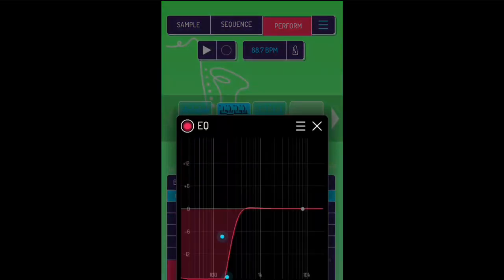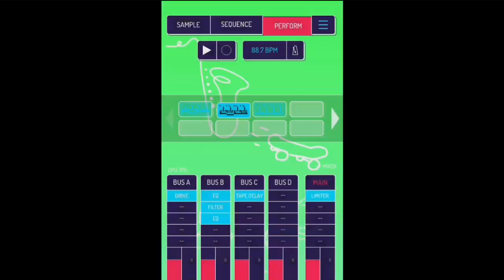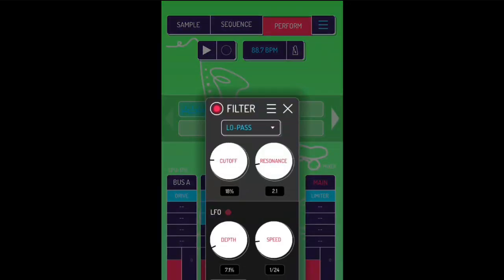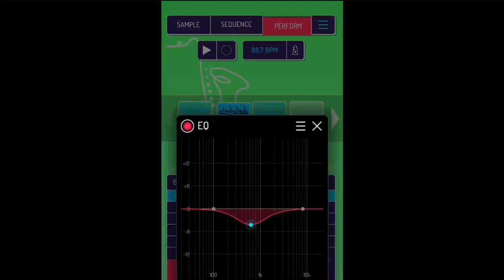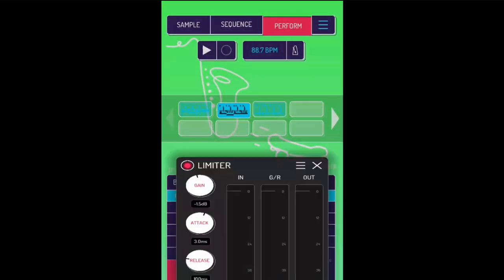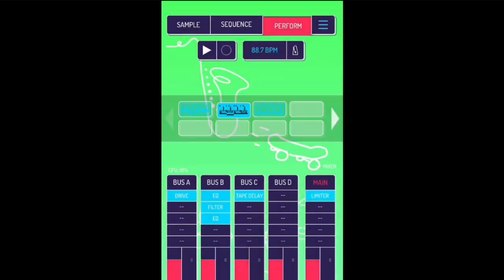This EQ removes the low frequencies from the song. So the bass line from the sample is not there, so I can record my own bass into the song. There's a filter with this LFO, which makes it kind of wobble, like wow, wow, wow. Then there's this EQ, and this EQ kind of just deepens it a little, makes it more even, so it doesn't sound too loud. Of course, there's a limiter here.